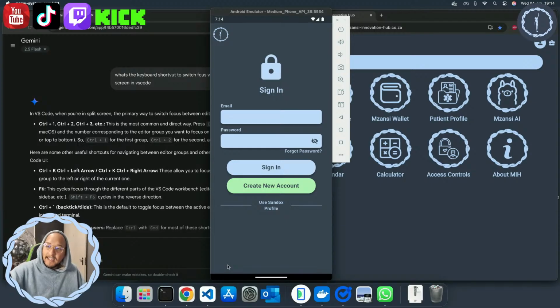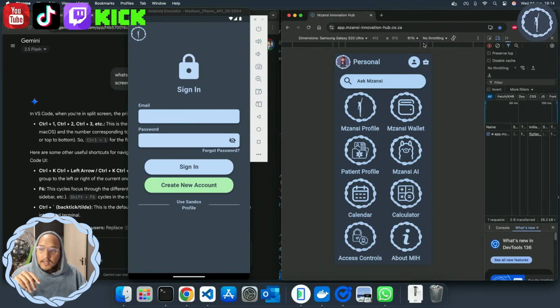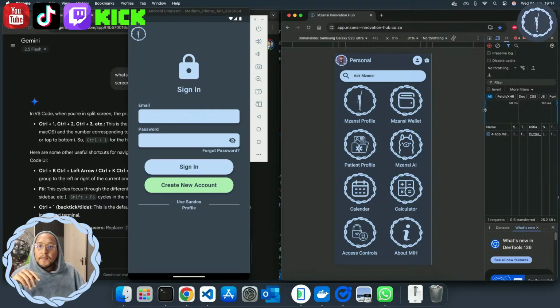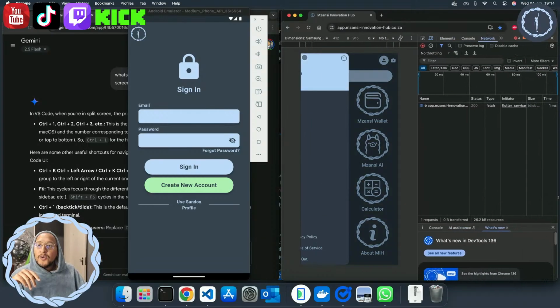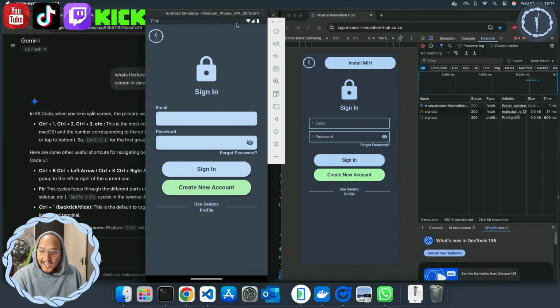This is the very first thing that a user will see when they enter MIH, and we are currently using our new input fields. You can leave a comment, Mzansi. Let me know what you think of these new text fields. Is the new one looking good? I will open up, well, let me change this one over here. So I'll show you what this one looks like also. So we have the current version of MIH. Don't worry about the install button, because I'm on the web, it shows like that.